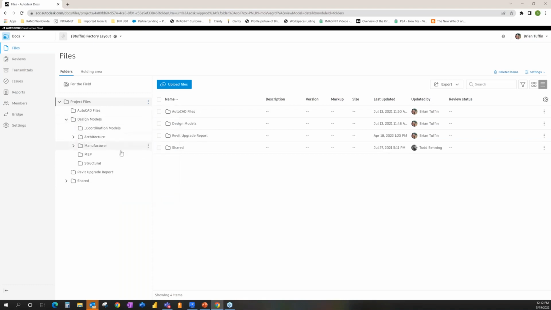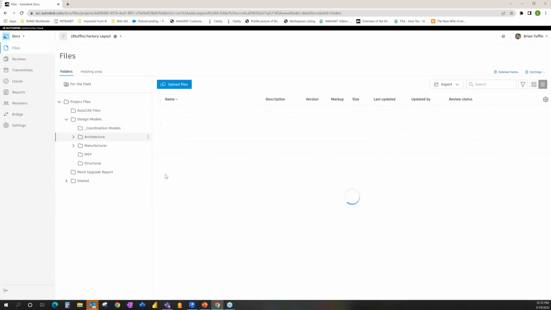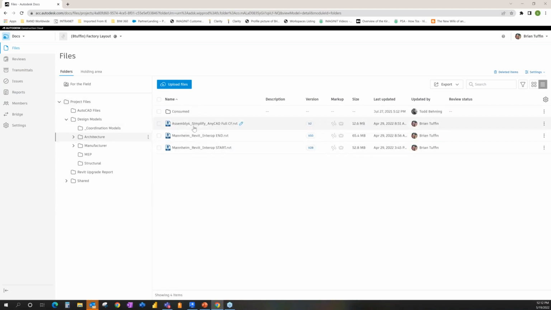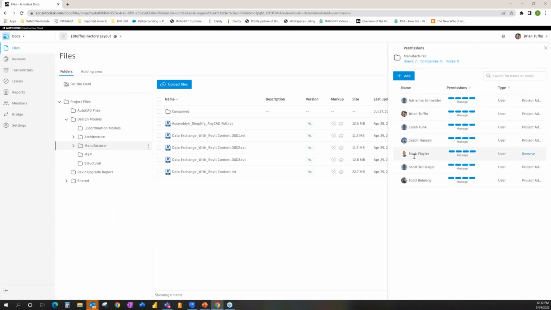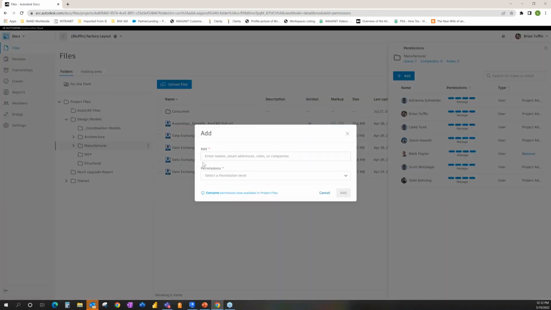We've chosen to put it into design models, and I've kind of broken it out into two teams. Under the architectural side, you'll see I have my Revit models that I'm actively working on, and then I've got a manufacturing folder inside of here. Manufacturer is where I want to give Mark access. So with the simple permissions, I get the ability to add Mark. And you'll see I've added Mark and given him full level of access to it.